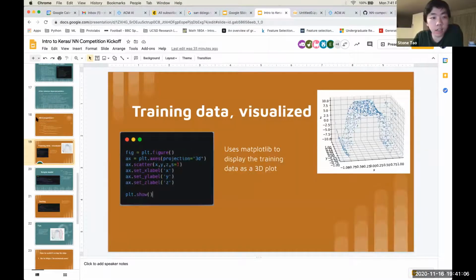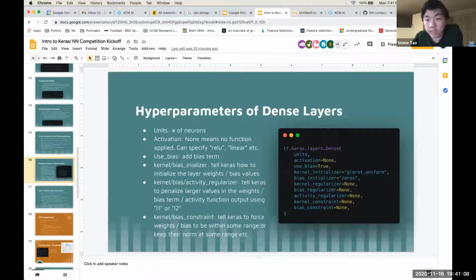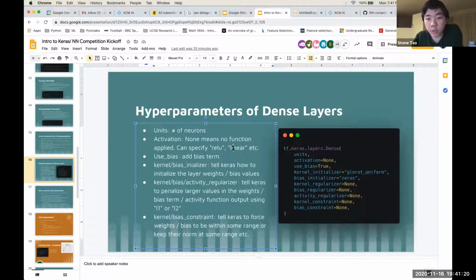Next thing, you can specify the activation. In our example, we specified an activation of linear, which if you think about it, probably won't work for our competition, but you can try using it. You can specify ReLU, linear, etc. Make sure to check the documentation. There's other things like ELU, leaky ReLU, tanh, sigmoid.